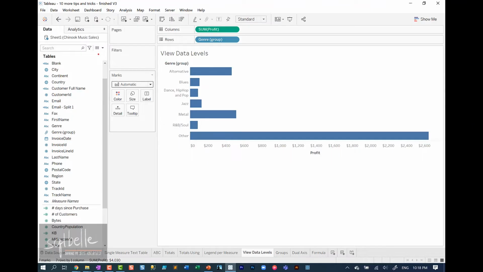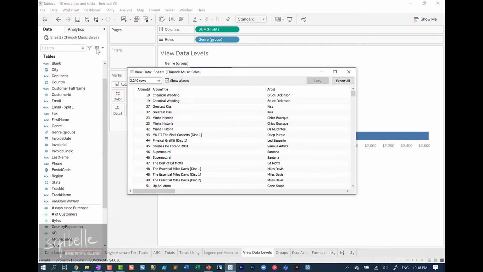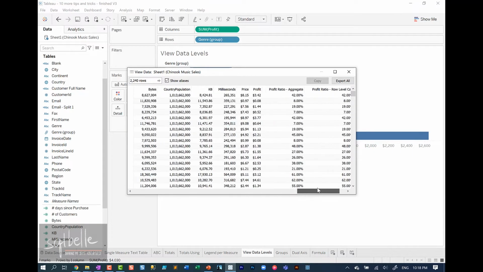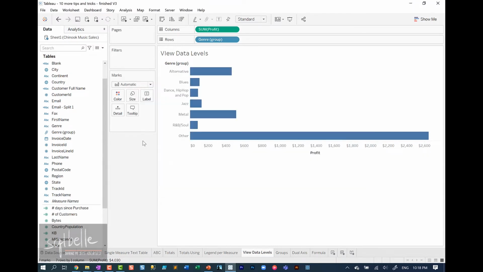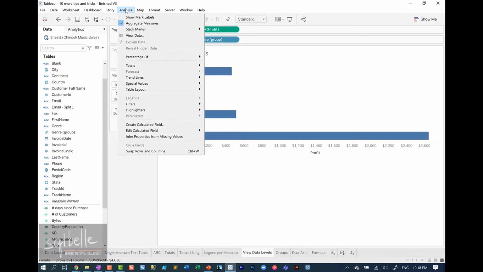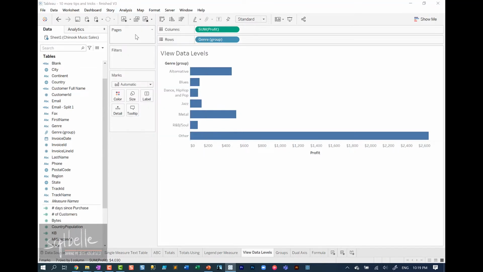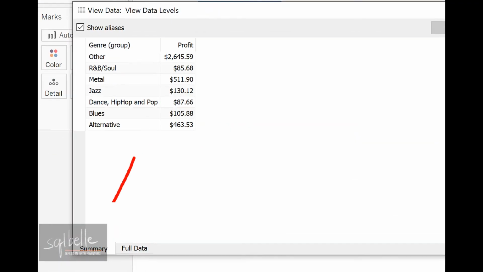You can view underlying data in Tableau at different levels. The grid on the sidebar allows you to see the underlying data for your data source. So this is all of the records in my underlying data. If you wanted to see the underlying data for the view, you can go to Analysis, and from here, you can View Data. What you will find is both a Summary tab and a Full Data tab.